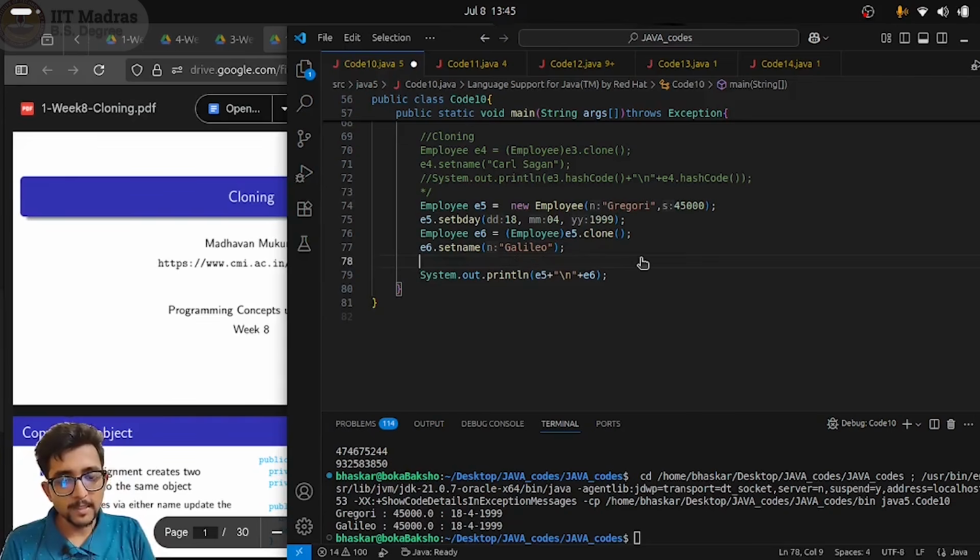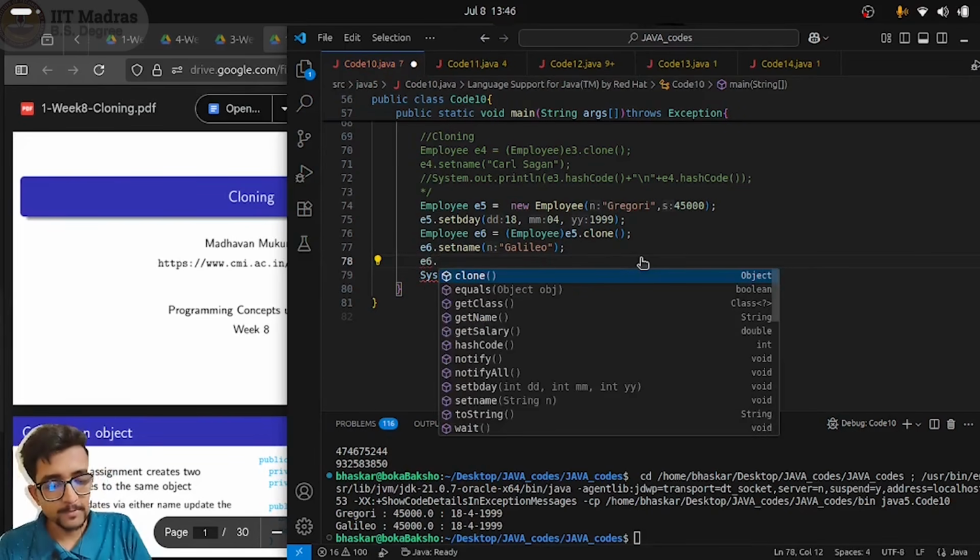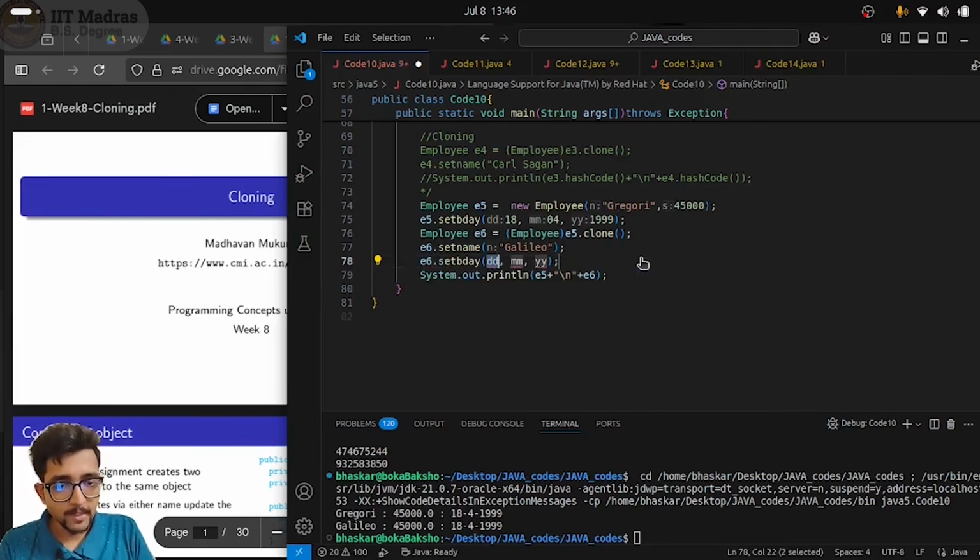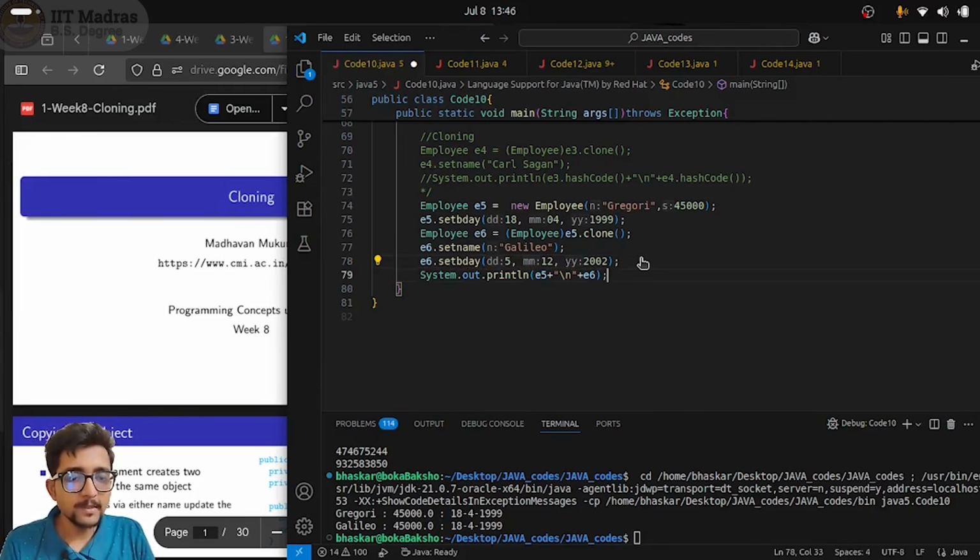Instead of changing the name, let us keep the name changed only, E6 dot set name Galileo. Let's change the birthday also. So E6 dot set birthday. Now what I'm doing is setting the birthday of E6, changing it to, let's say, 5th December 2002. If I'm doing something like this, now let us see, everything should work, right?